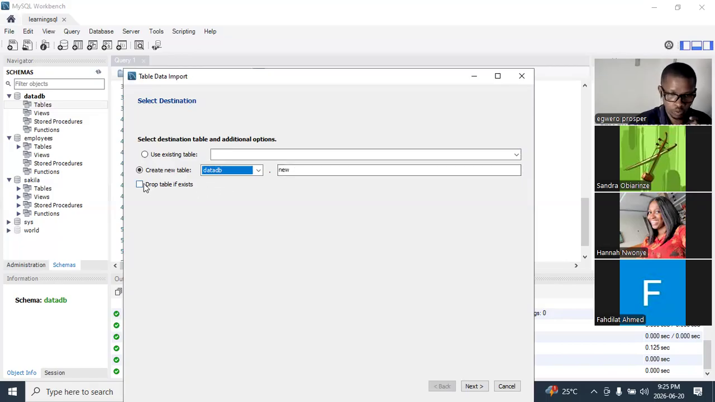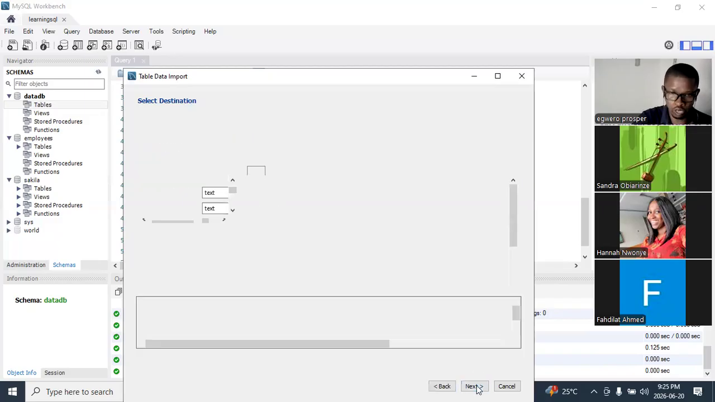Now we have this option that says drop table if exists. Let's say you are trying to load this data as new, and a table of that name already exists. You are saying that it should be overridden or deleted. So make sure you don't select it if the situation is not that. And then I click on next.